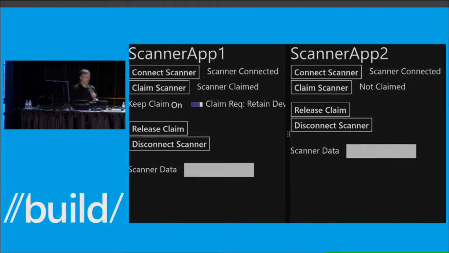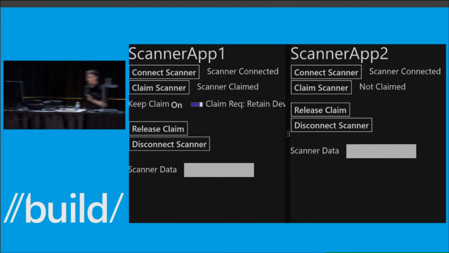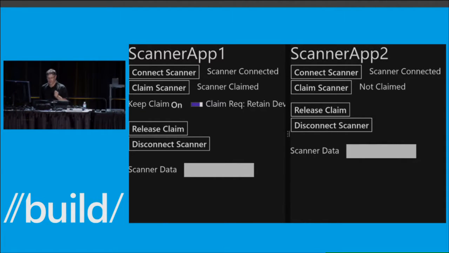And you notice the application on the right this time did not get the claim, right? Because in this case, the application on the left had the keep claim toggle on, so it's calling retain device. Right? And saying here, no, I'm in the middle of a transaction. I don't want to let go of the device at this point. Right? Everyone get it? Yes, thank you.